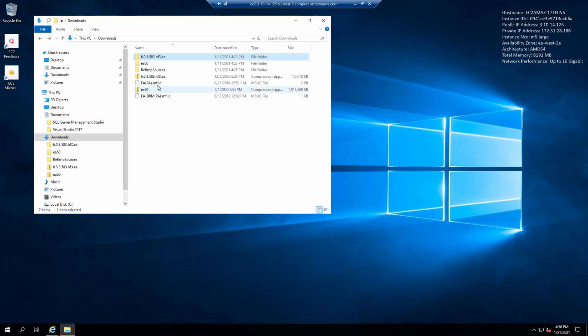You will essentially need some installation media. In this case I have a zip file. You will also need some licensing files or license numbers to input at the requisite time. And it's also a good idea to have some sample sources ready to load.